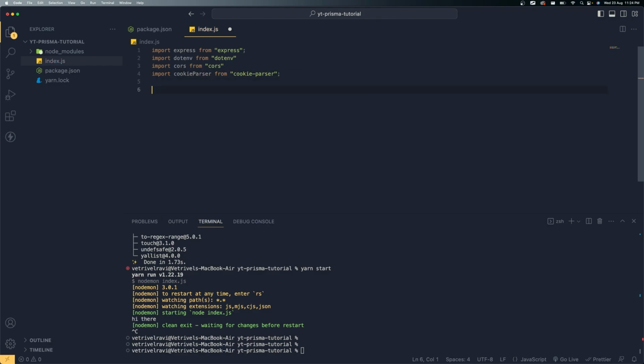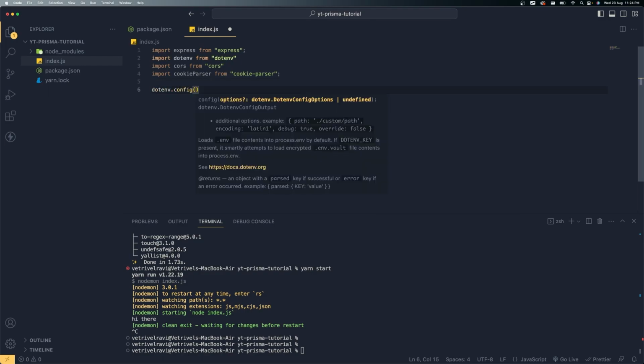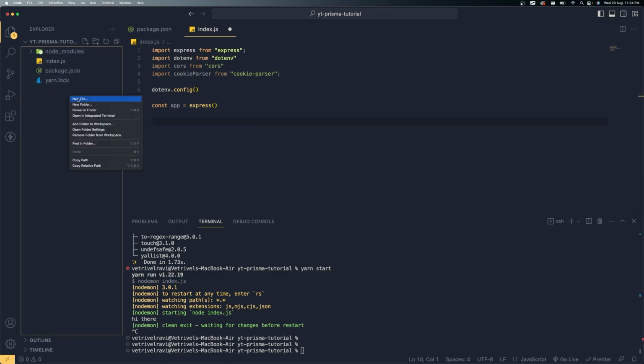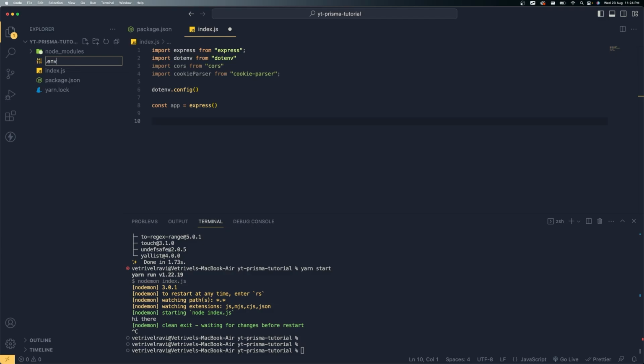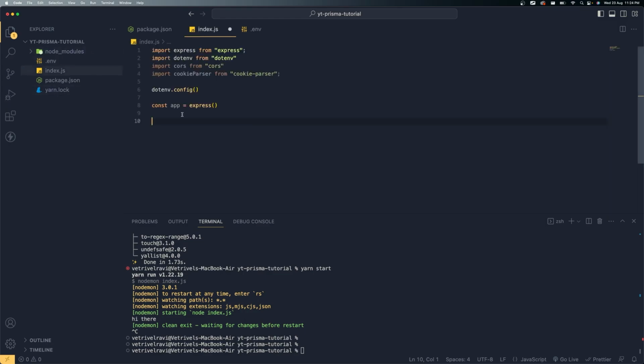Then all I have to do is configure our environment variable, so dotenv.config. That's a function. Let's call it globally. Then I need to create an app, so const app equals express(). Let's say we need to create a port. That port number we are going to bring from the environment variable. So let's create an environment variable file .env, and I'm going to set the port by default as 8000. Save it, and let's bring it over here.